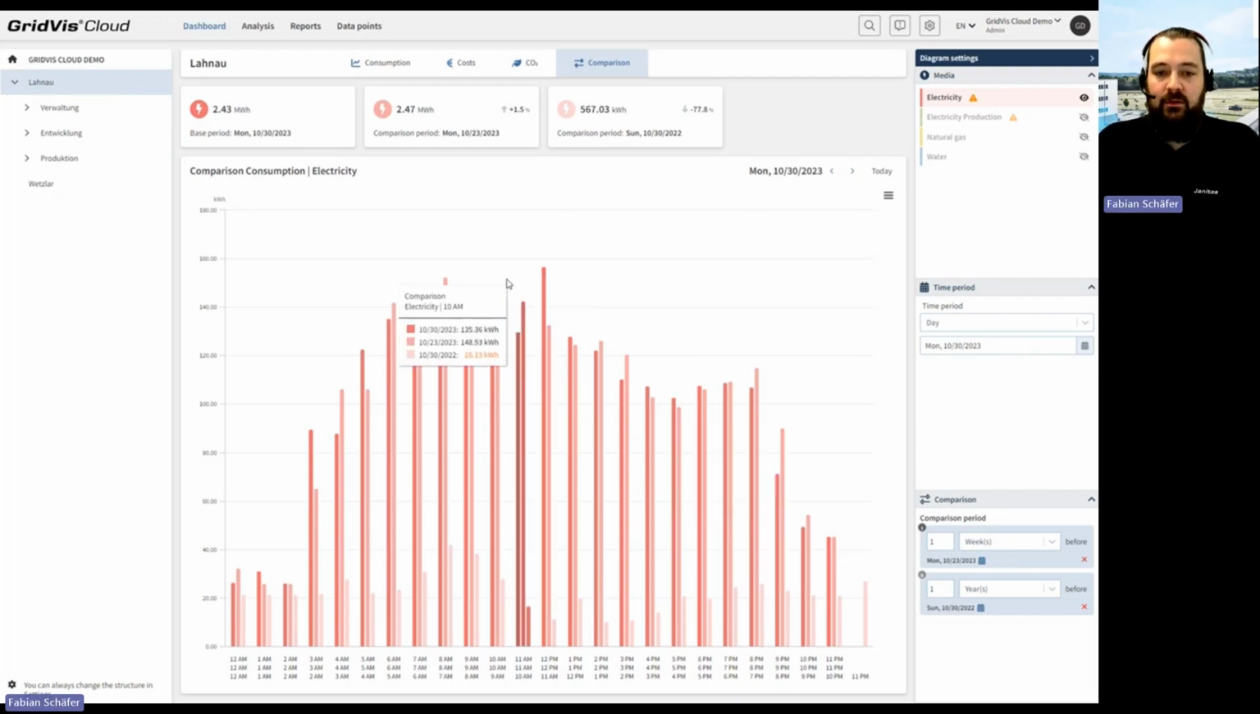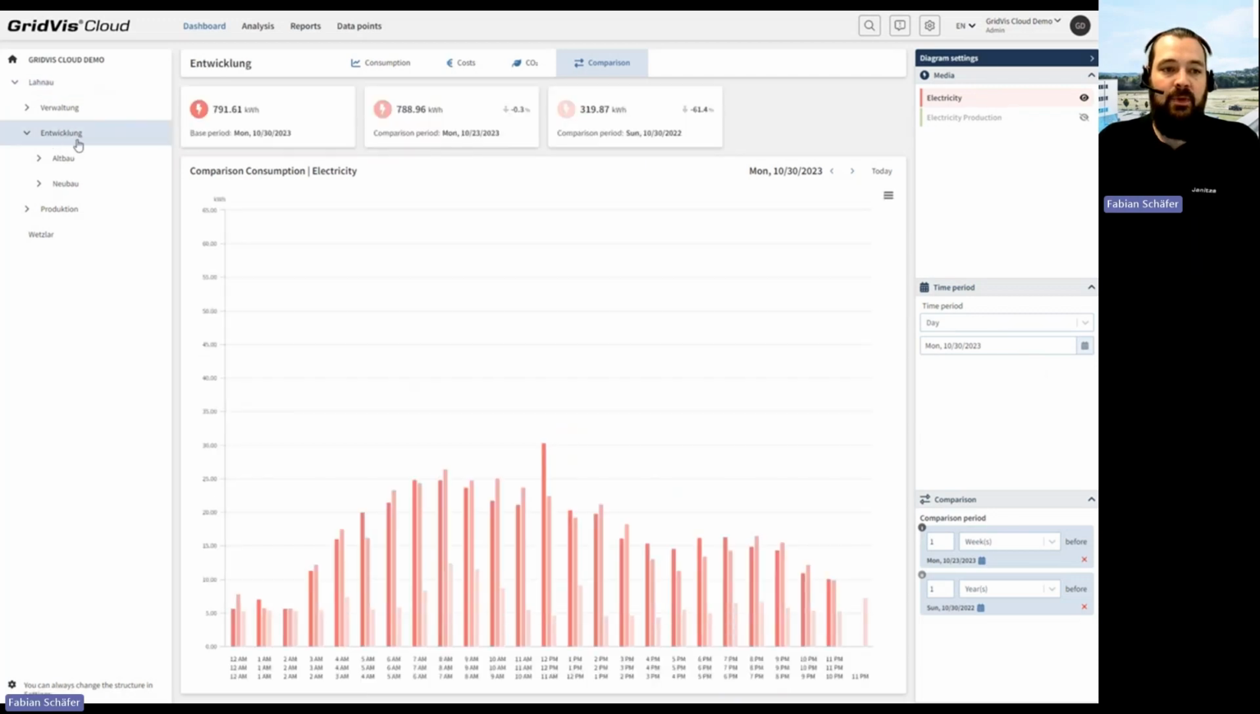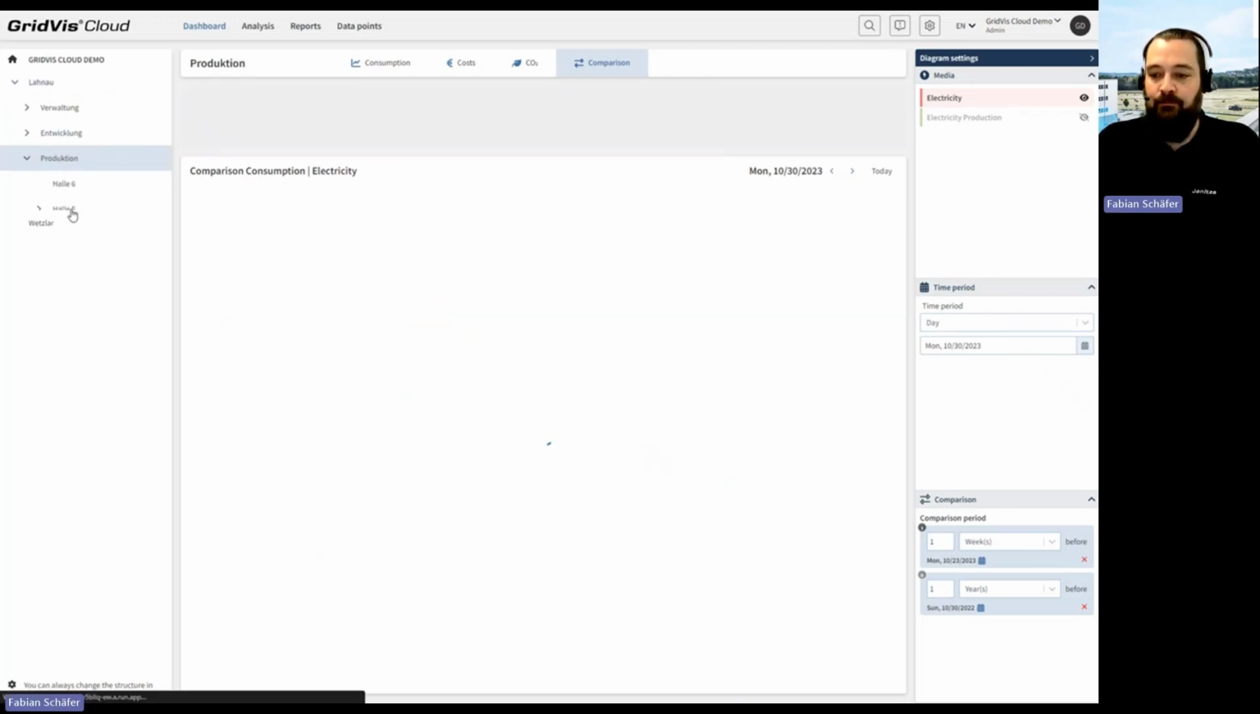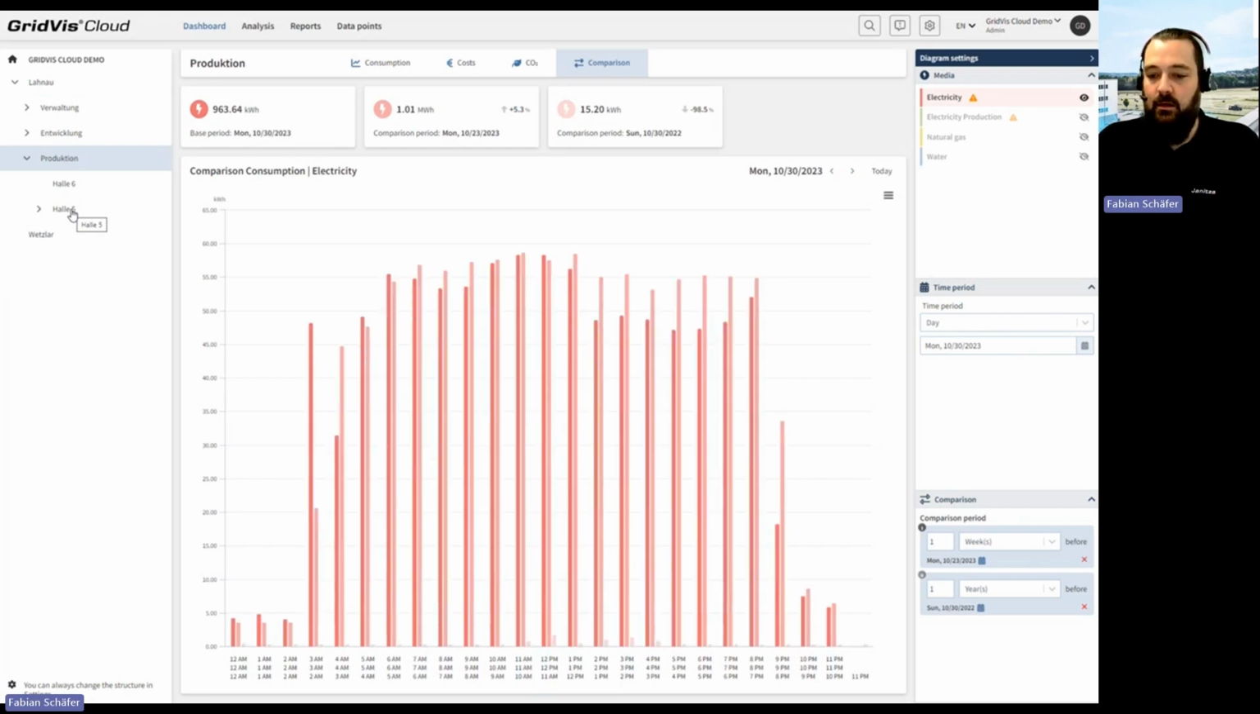The next step we're also implementing right now is that you can compare not only time periods, but also nodes. That means within the next update, you will be able to set different nodes. For example, one main node I can compare with another location. This is currently in development and will be released soon, so that you're able to compare one site with another site, or one building with another building.